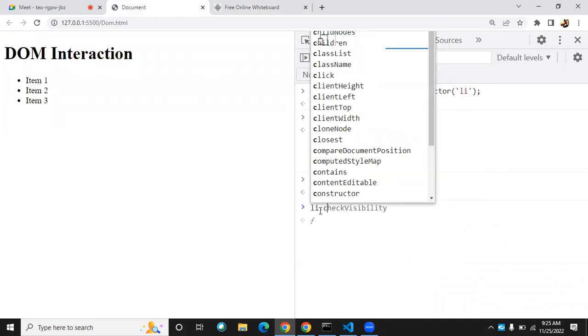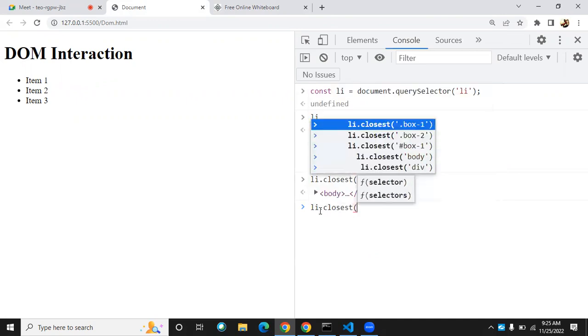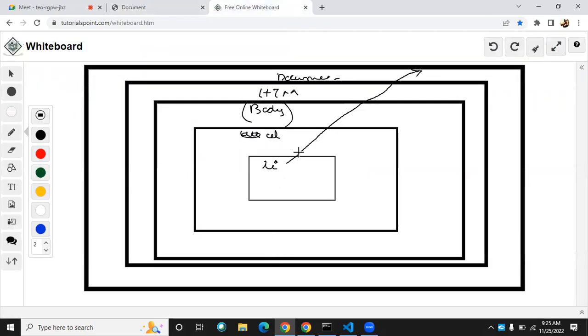li dot closest. So I'm looking for an element. Any kind of element will work. You can even provide an ID, or a class also. You can provide a nested selection, all the ways. So here we're going to select HTML. It's the entire HTML because it is going to look for the closest element which matches the HTML tag inside this DOM path. Understood? So this way also we can do selections.